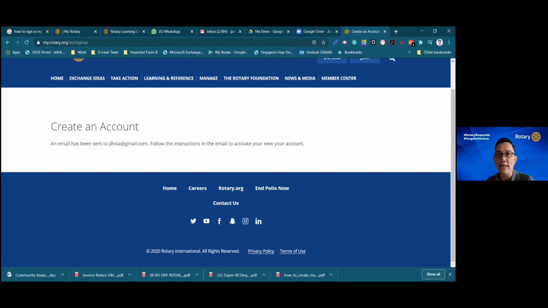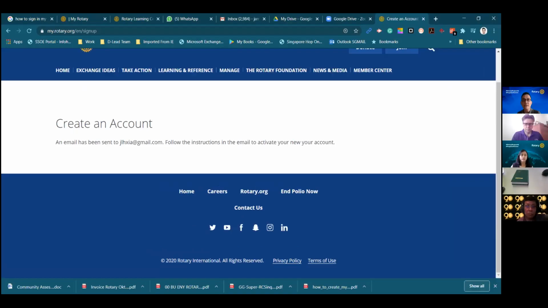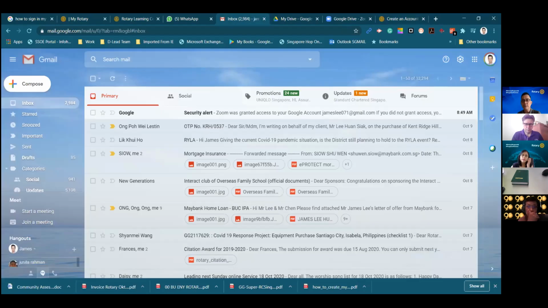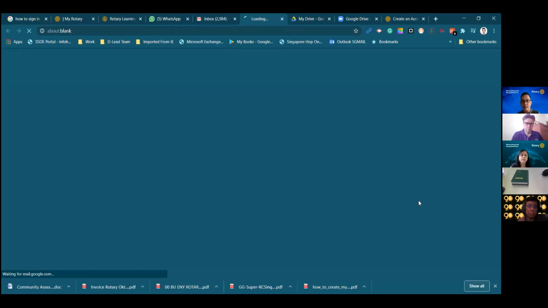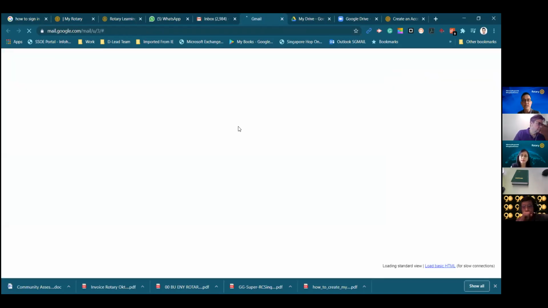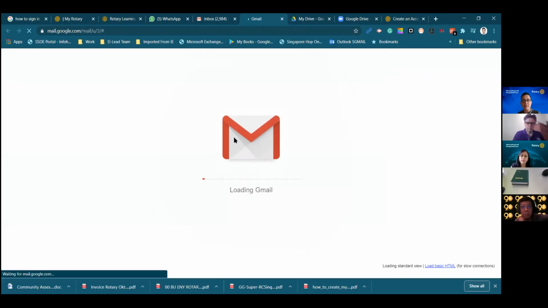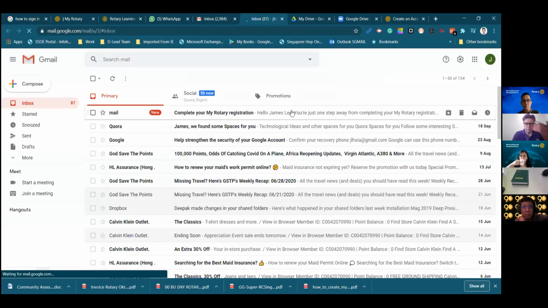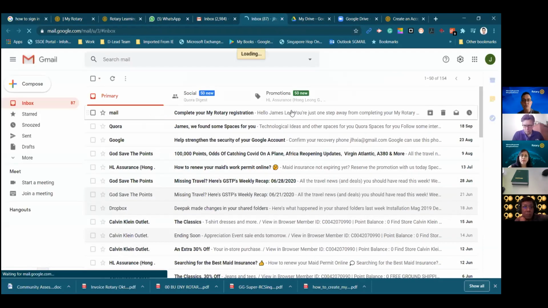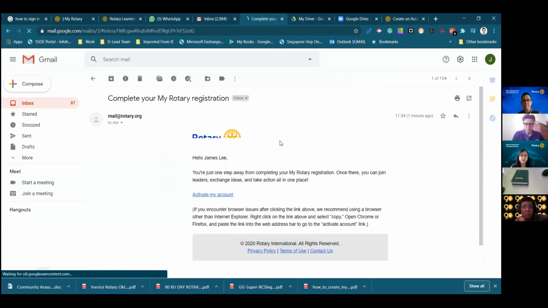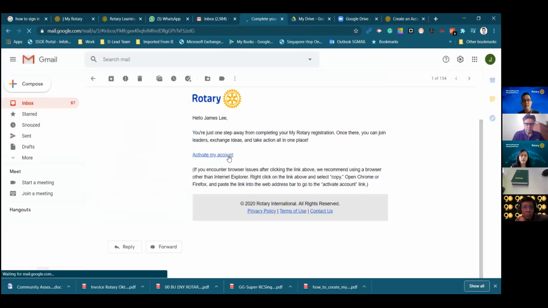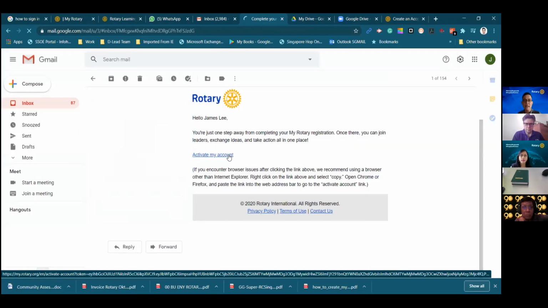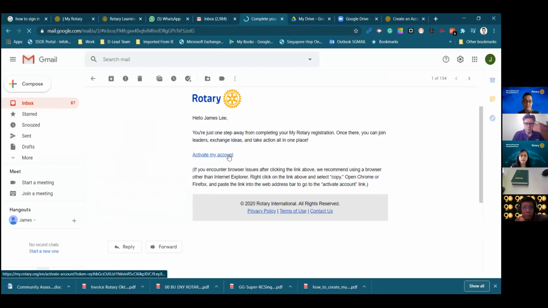I'm in already. Okay, so once you go in, it's very simple. You go to your account, and I will receive an email from Rotary International to tell me that my account has been set up. Complete your registration. You need to go into your email to complete the registration. This is the button that you need to click, which is called Activate My Account. You've got to activate your account. Then you will be able to activate the account.